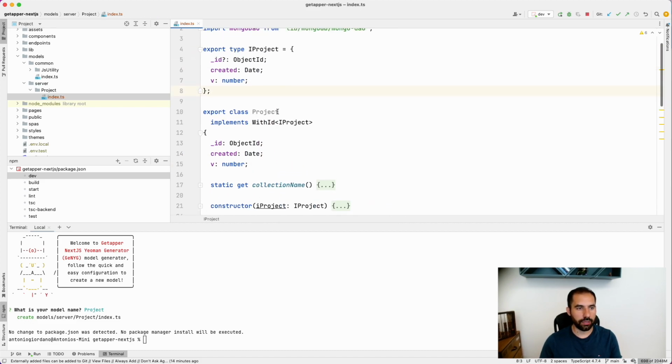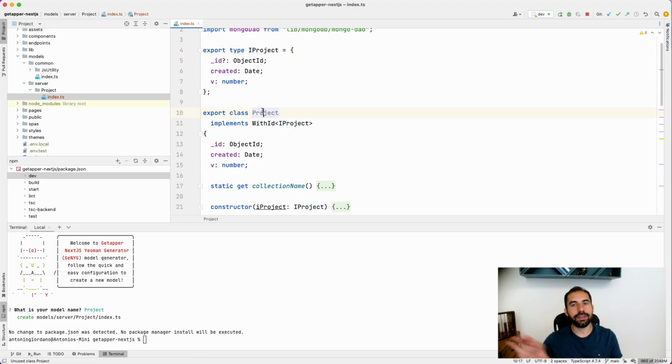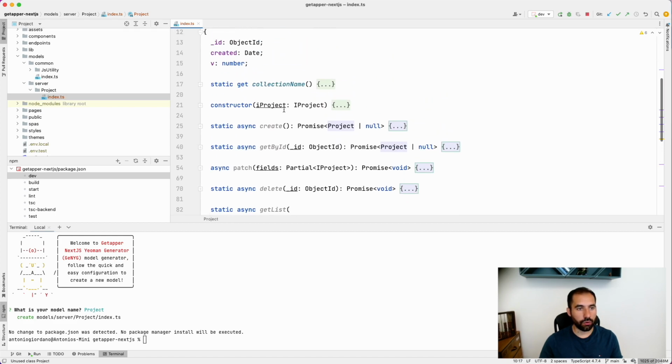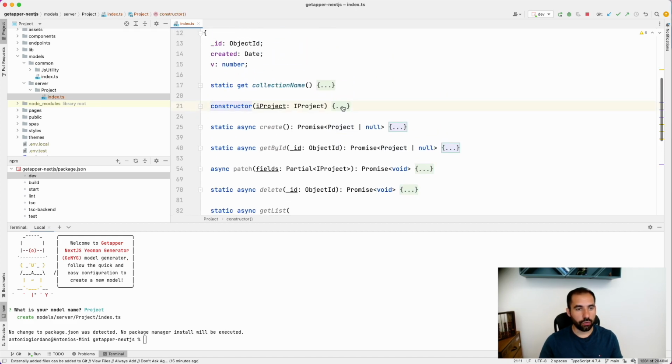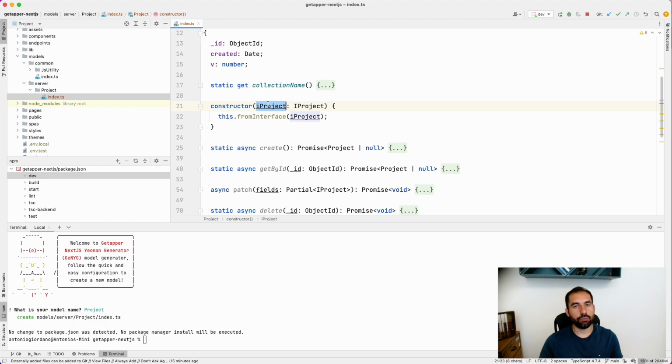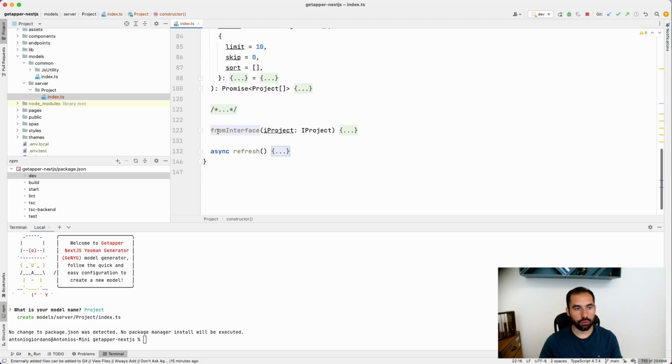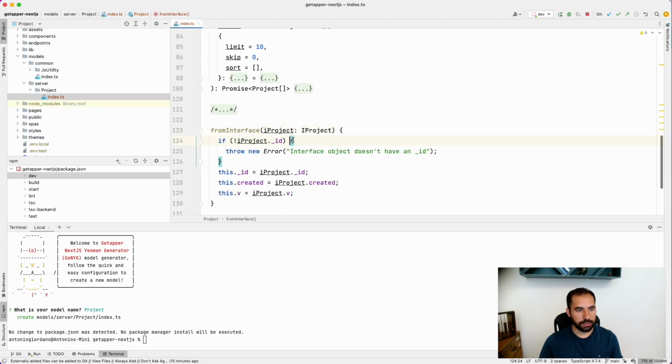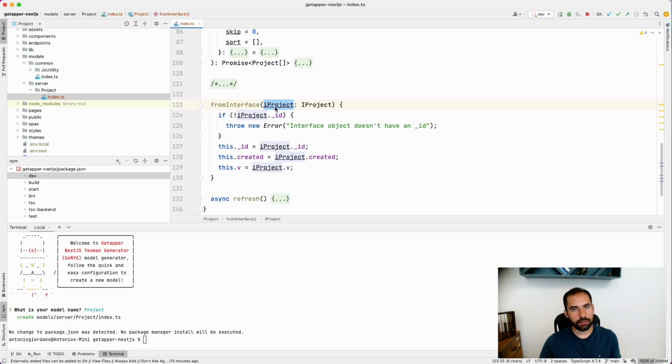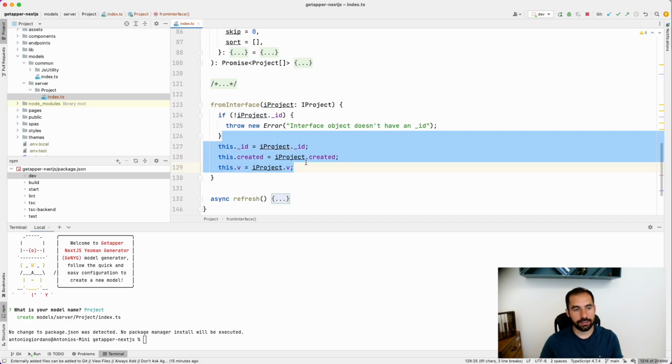So we will see that having this difference here, between what has been stored inside MongoDB and the real instance that we will use inside our code, is really useful. And we have, of course, a constructor, where we can actually transform the object coming from MongoDB into the instance of our class. And we have this from interface method that does exactly this step. Starting from an iProject, again, the representation of the data in MongoDB, it will actually create a new class instance.